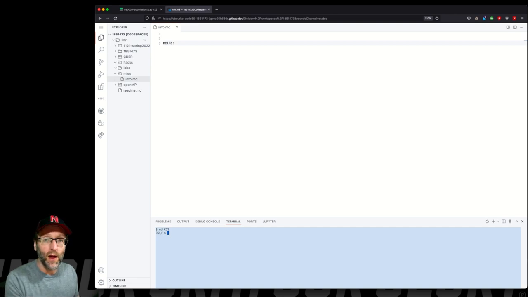Now we can type ls, which is short for list. And you can see all of the files and directories that are under this directory. Let's go ahead and change directories into that miscellaneous directory where we just created this info file. cd misc. If you type ls again, you can see that the file info.md is being listed. That's the only one in this directory.